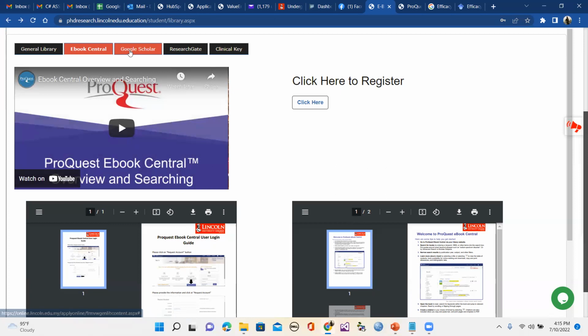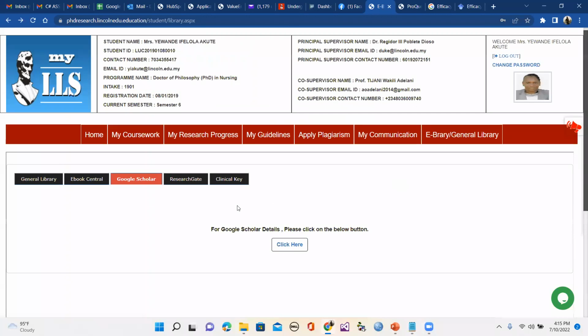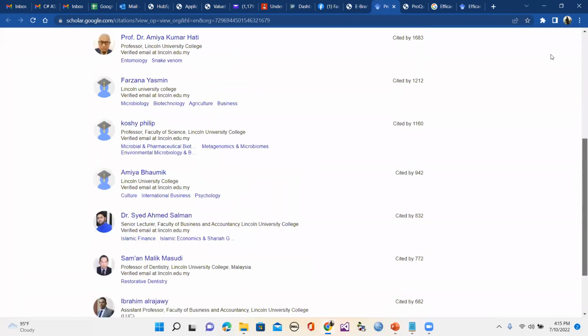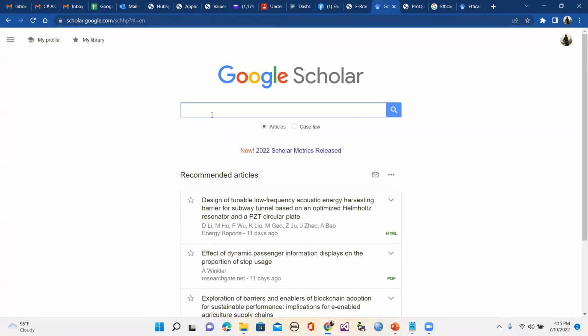On this page, you can also go to Google Scholar from this platform on the internet. All you need to do is click on this, and this will bring you here. But this is not what you want. These are just the profiles of some of the lecturers in LUC, so you don't need this. Just click on the Google Scholar logo. Once you click on it, this will bring you here, where you can simply type your keyword and follow the normal steps of what we have learned earlier on Google Scholar.